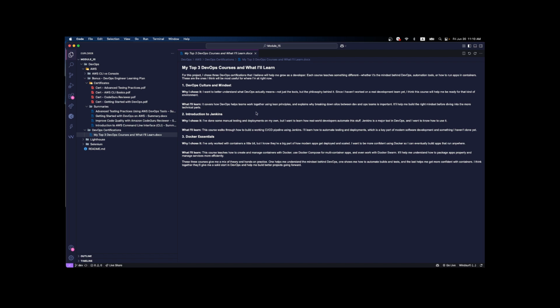I've done some manual testing and deployments on my own, but I would like to learn how real-world developers automate it. Jenkins is a major tool in DevOps, and I want to know how to use it.